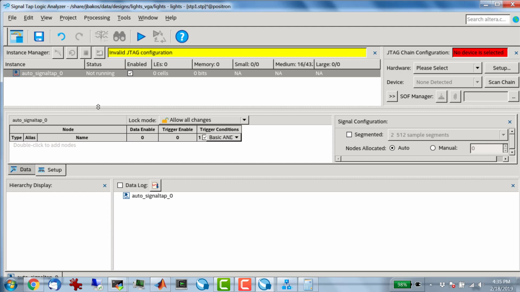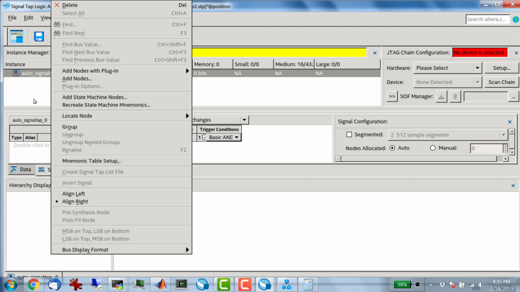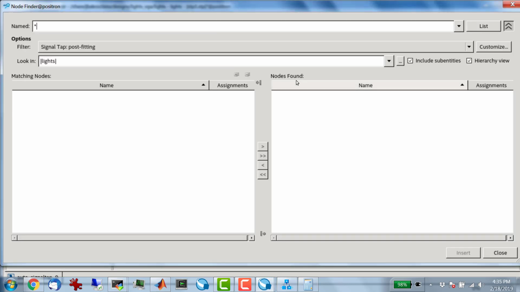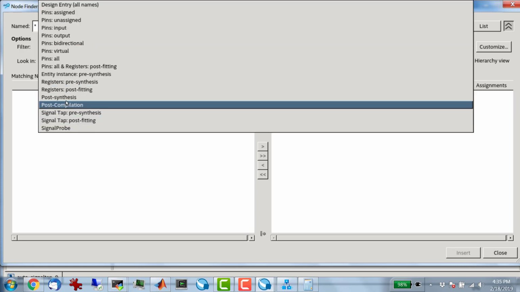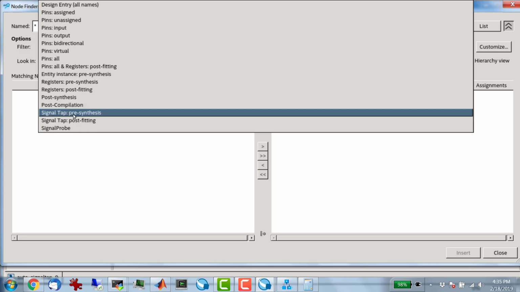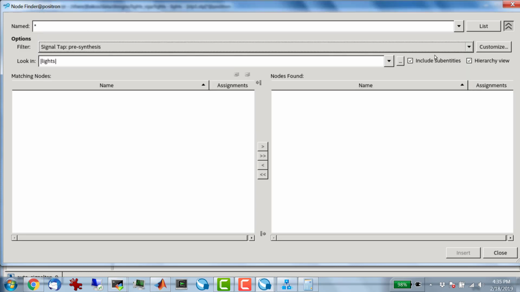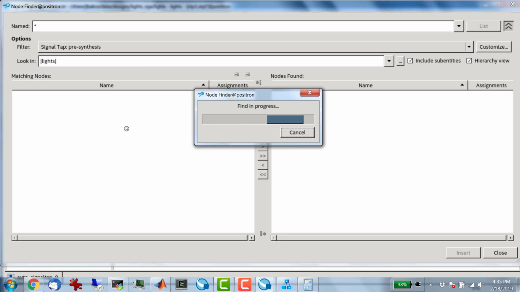And then over here you've got the ability to add nodes. So if you do a right click and say add nodes, nodes are the signals that you want to measure. It brings up this little search window. You want to switch this over to pre-synthesis. And then it says star, so hit list, and it should show all the signals at the top level of lights.